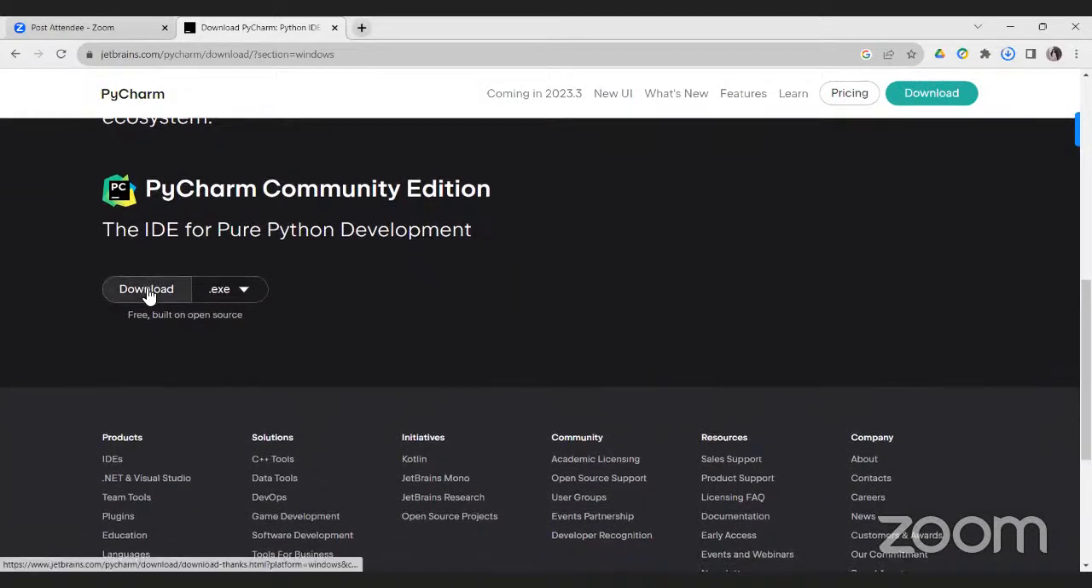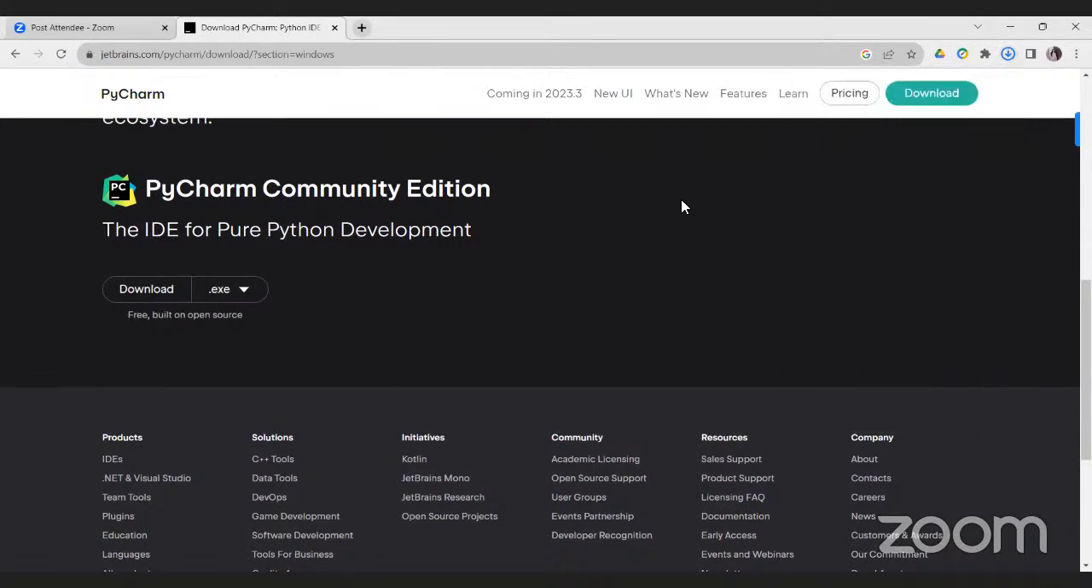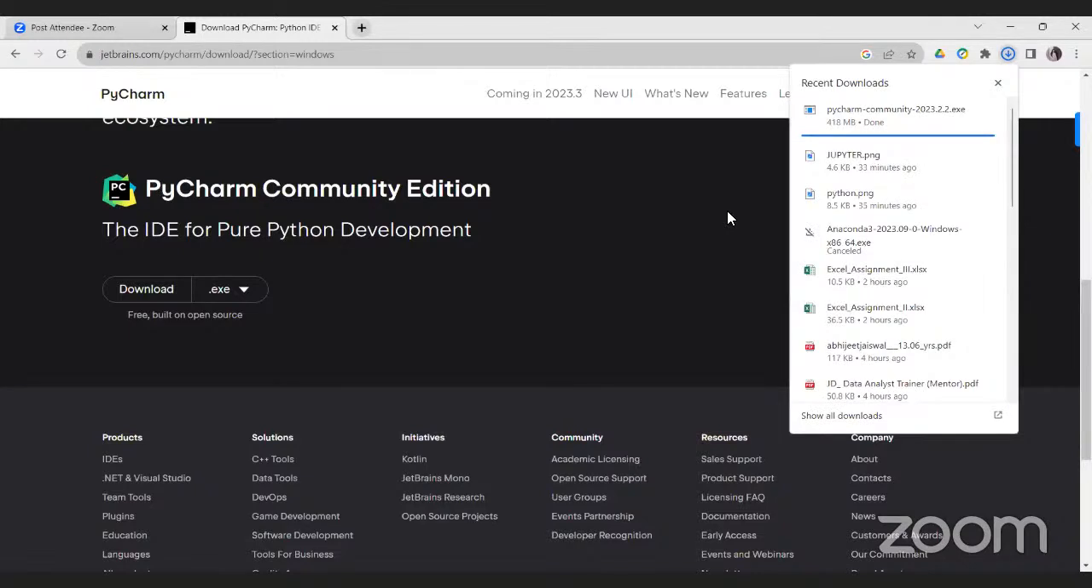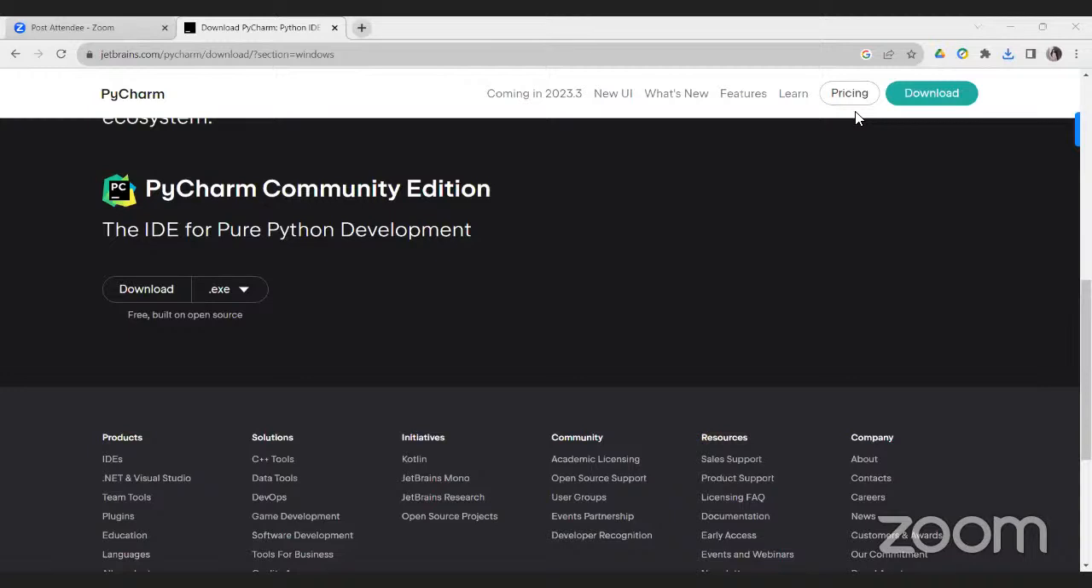All we are going to do is click on this download button, and here you can see that it is getting downloaded. Once it gets downloaded, we will click on it and follow all the procedure which is needed to install PyCharm. Here you can see that this is getting downloaded. Okay, it's downloaded. Now double click on top of it.